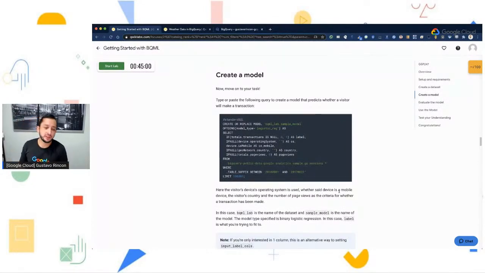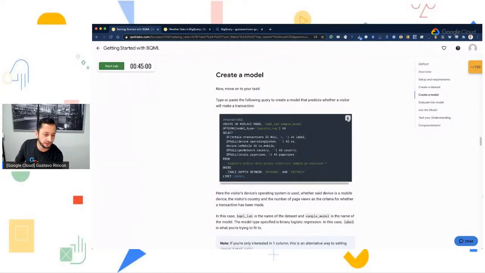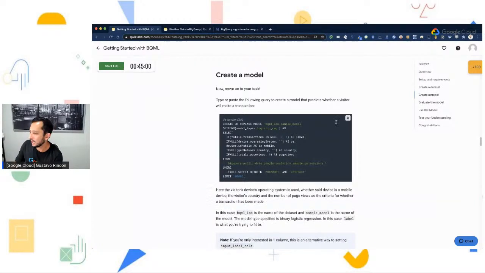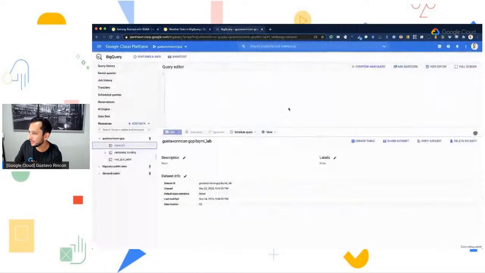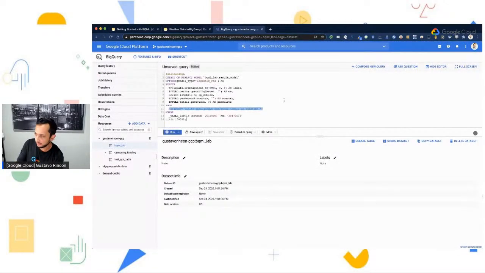All right. So this is where things get interesting. We're going to start creating a machine learning model using SQL code and BigQuery. The first step here is just copying this query into the query editor. You can see here on the top, there's a copy button. So you just click that, and that puts the code in here. So you just go ahead and paste it into the query window.